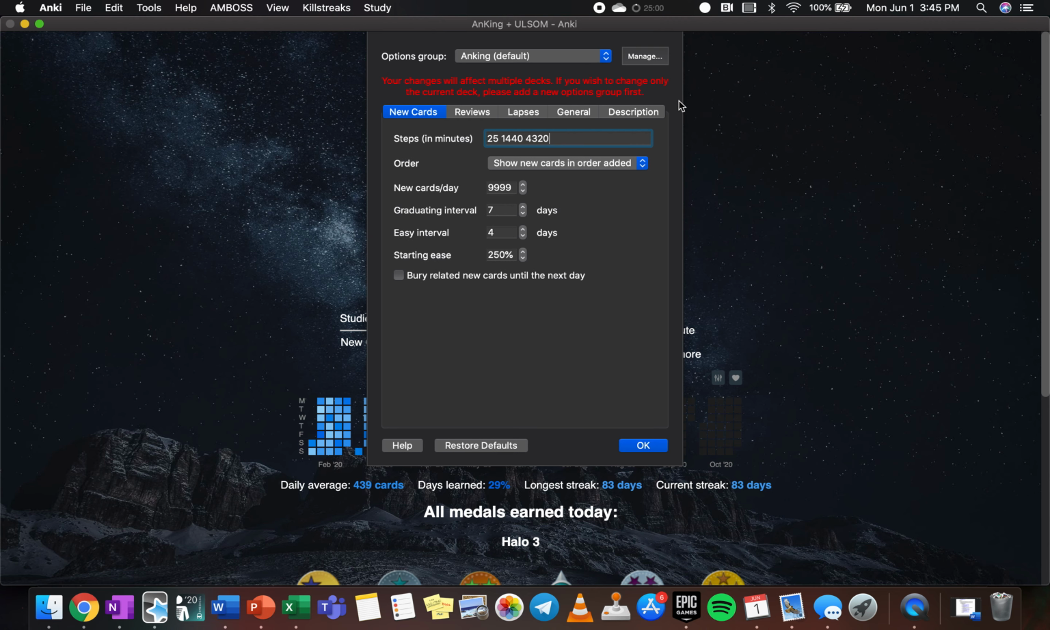So that's under options, and the steps are how many minutes it'll take you to see that card again. So if I get it wrong, I'll see this card again in 25 minutes. If I get it right, I'll see it again in 1 day, which is 1,440 minutes. And then if I get it right again, I'll see it in 3 days, which is this 4,000 number.